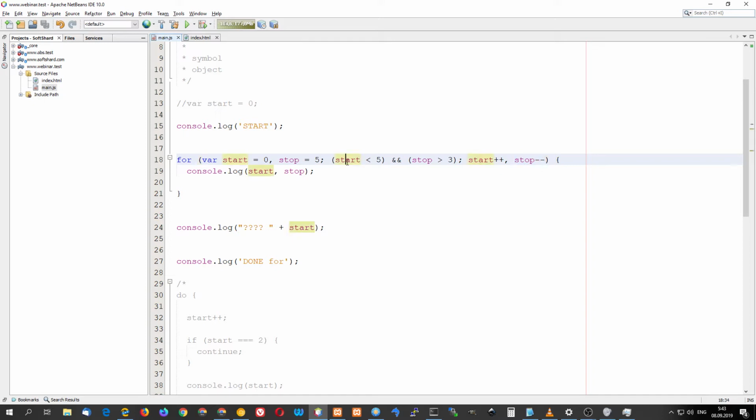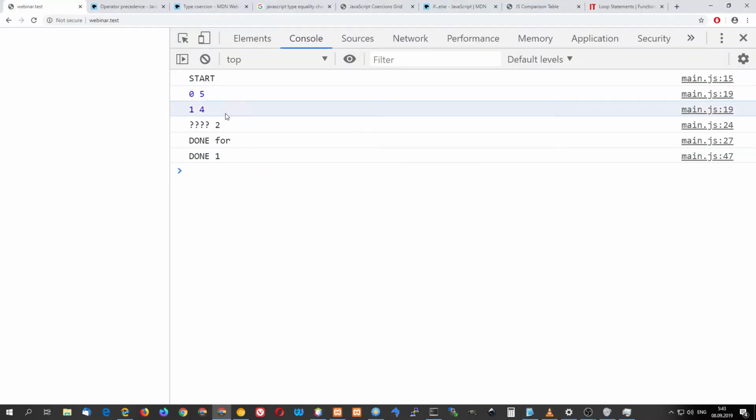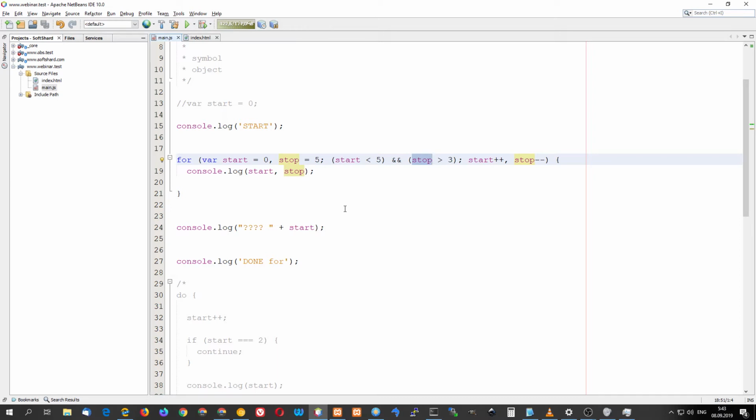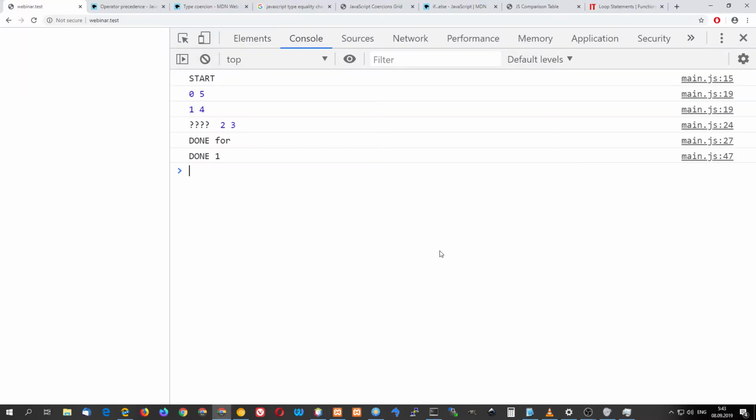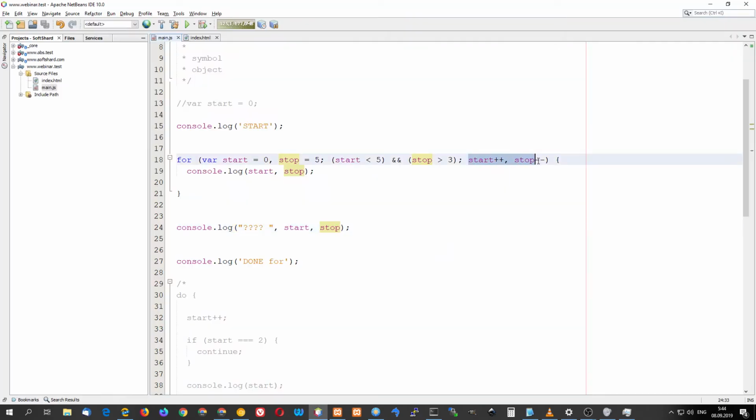Compare it. 1, 4. Okay, this is valid. Let's write 1, 4. At the end, this becomes 2, this becomes 3. Well, this is valid, and this is no longer valid. The condition fails, so the loop ends. We're done with 2 and 3. Because this ran, the condition failed, but this ran.